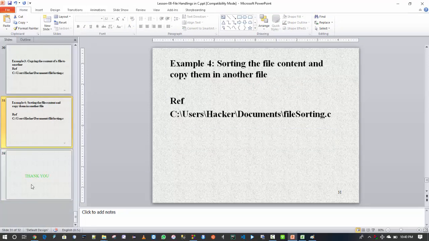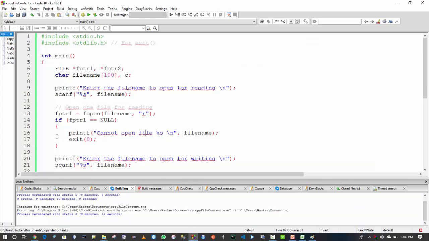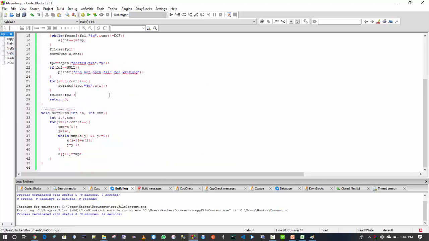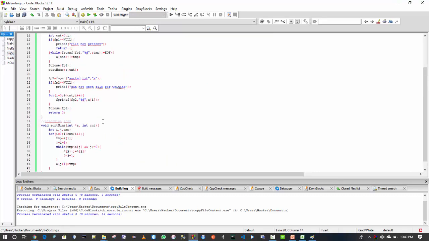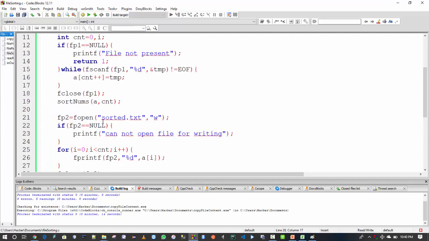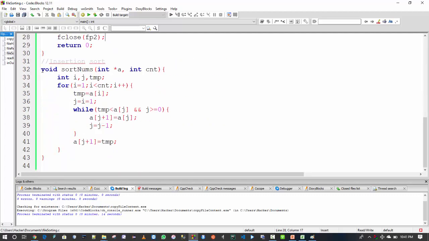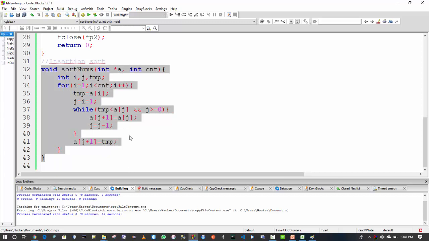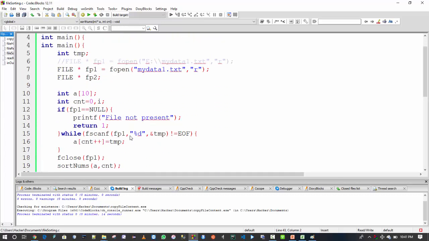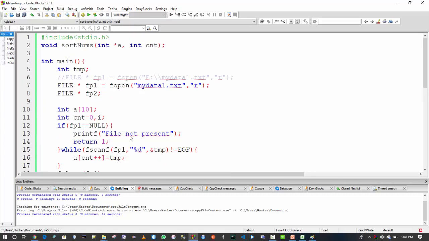So the other one is how can we sort the file content and copy them in another file. It is the same, the same sorting. What I will only add is the sorting codes. The sorting codes, I've used insertion sort, and these are the code for insertion sort. But I want us to understand this much more.